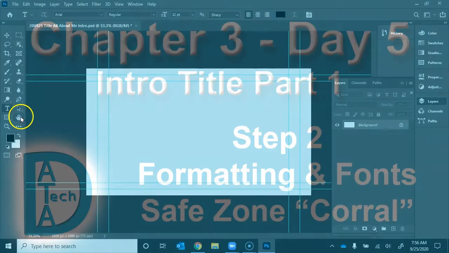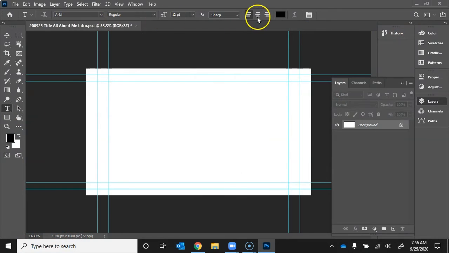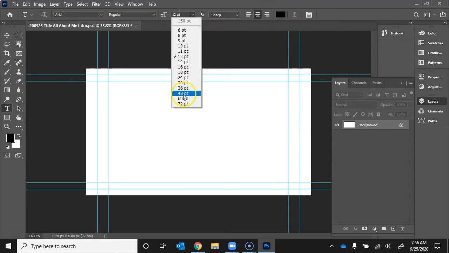Okay, so let's adjust the settings for our text tool. We're going to start off by centering. Just leave that color black for right now. And you're going to increase the font size. The largest number in the drop down is 72, but that's still not going to be big enough. We can actually click and type in a number here, 150, and enter, and that's going to be a nice big font size right there.